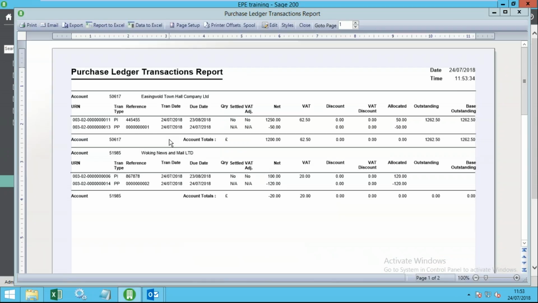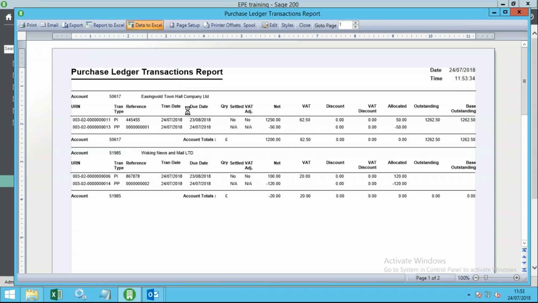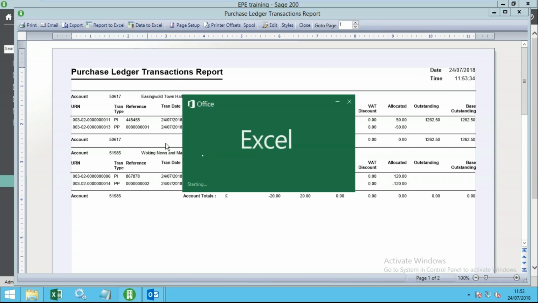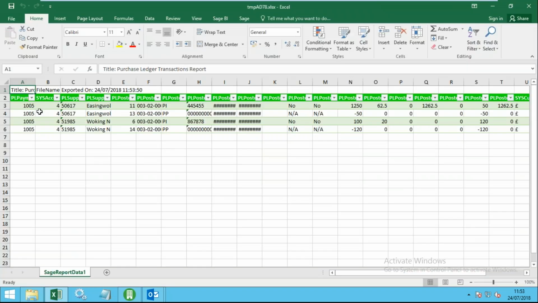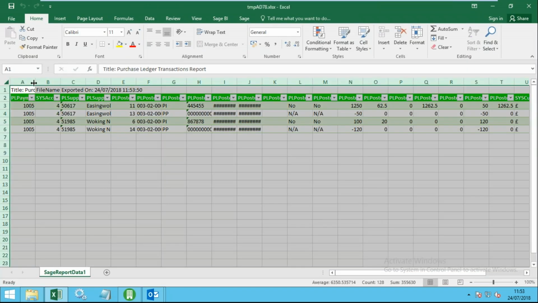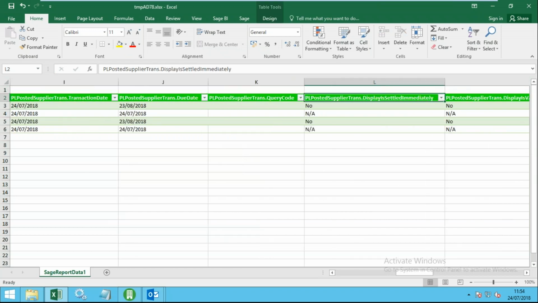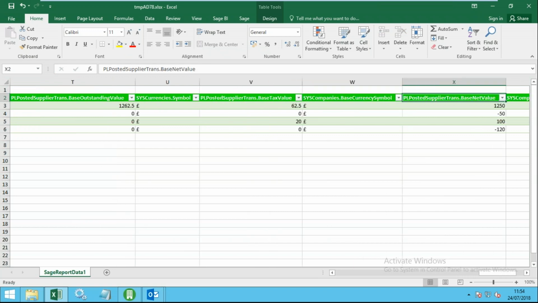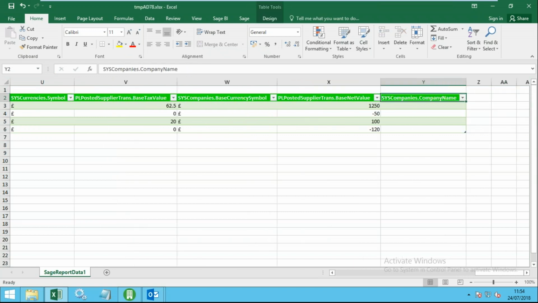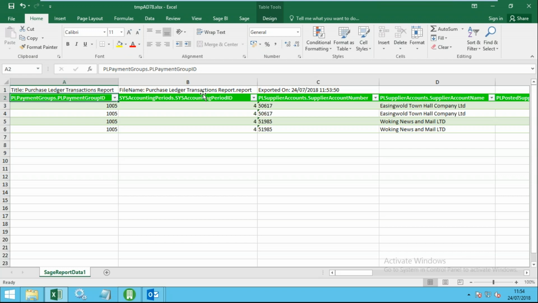And then you get the report. So from the report, you can print it, you can email it, you can export it, or you can send it to Excel. So if you say data to Excel, it puts it in a spreadsheet, and it hasn't been merged at all. It's got all the proper column headings. It's quite a useful feature now in Report Designer to send to Excel.